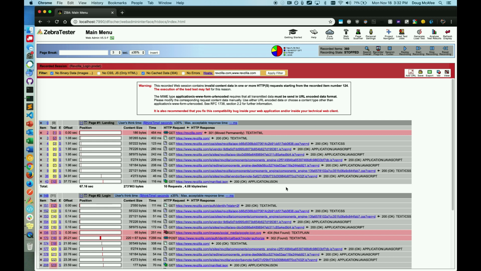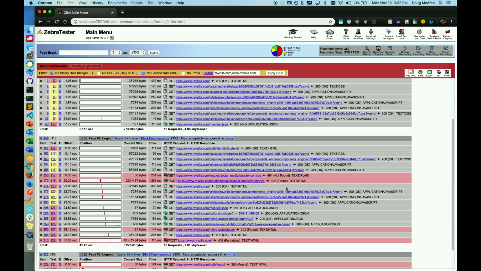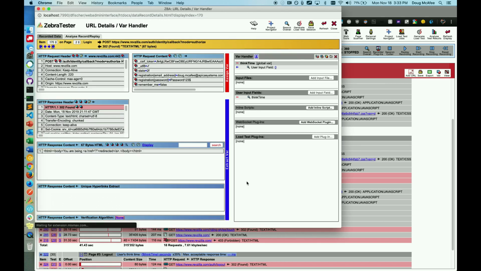Now, I know that I'm sending in a login call, and you can see that call happening here in item 170. We can see this POST and the path auth identity callback mode authorize. That's where I'm sending in my credentials. If I click on the URL details, you can see a few things here. You can see my registration email, my registration password. Then you can also see that we have a CSRF token being passed as well.